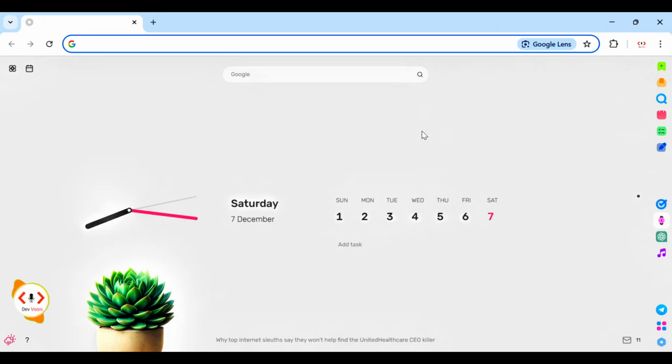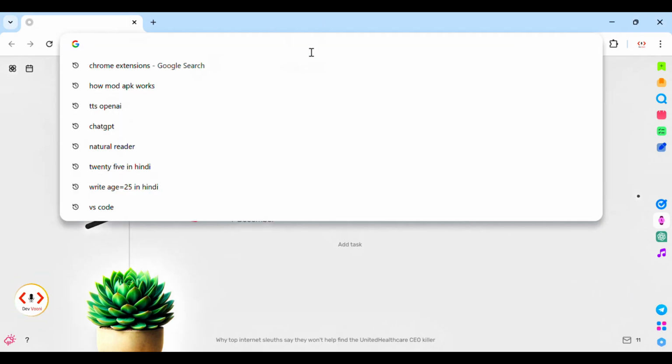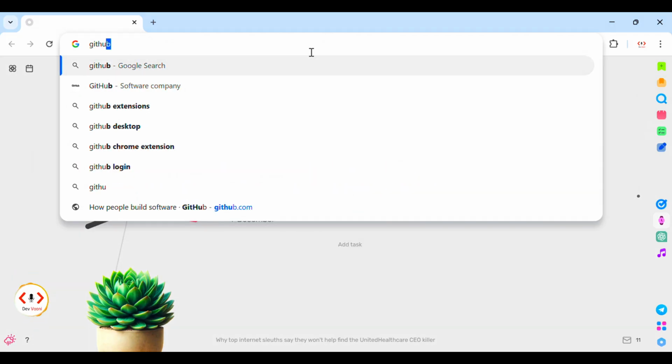Today we're diving into GitHub, one of the most powerful platforms for developers. In this video, we'll learn how to create a GitHub account, edit your profile, customize appearance settings, and create your very first repository. Sounds exciting? Let's get started.